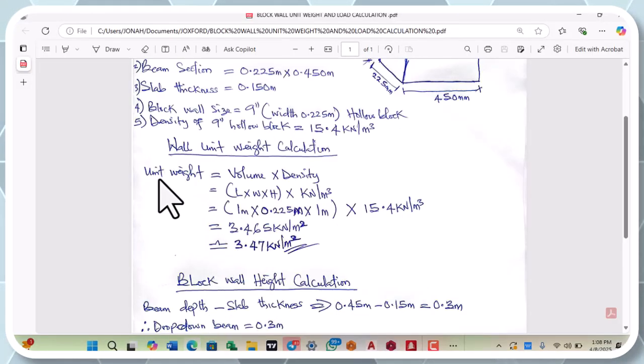When you want to calculate your unit weight, the formula is volume times density. Your volume is your length times the width times the height, which is in meter cube. Your length is in meter, your width in meter, your height in meter. So meter times meter times meter, which is meter raised to power 3, which is meter cube, times your kilonewton per meter cube, which is the unit for your density.